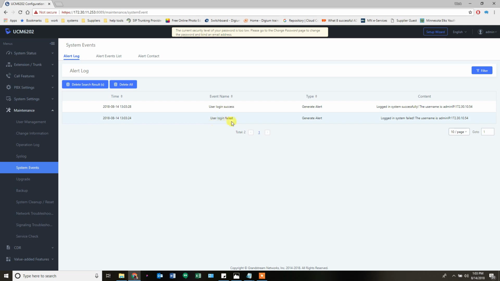You can see user login failed from that address. Tried to log in as admin, and this one succeeded. So it really logs all that. So if somebody's trying to hack into your system and you have these alerts on, then you'll be able to see it. You'll be able to see the IP address that it came from and who's messing with you.